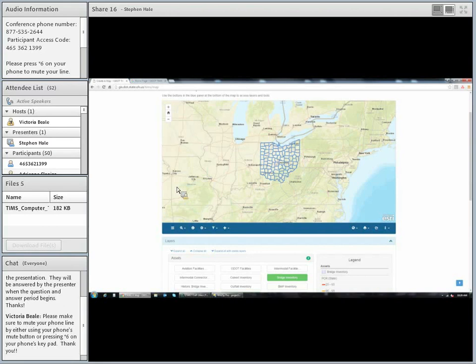it uses a very common interface. You can use your scroll wheel to zoom in, or you can use the plus or minus over here on the left. So once I scroll in far enough, you'll see that the data will appear on the map.